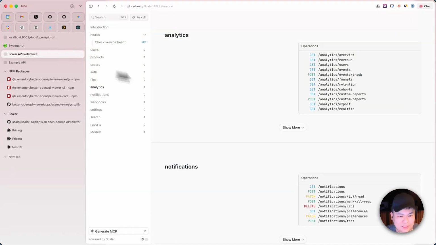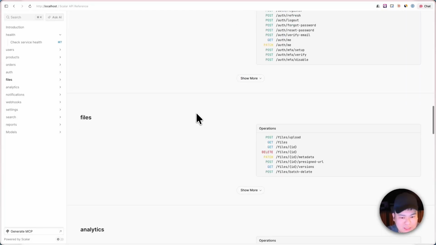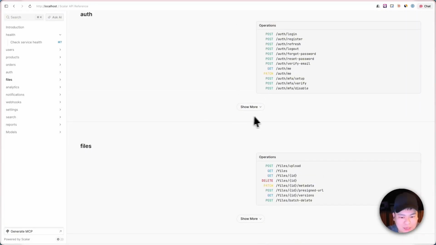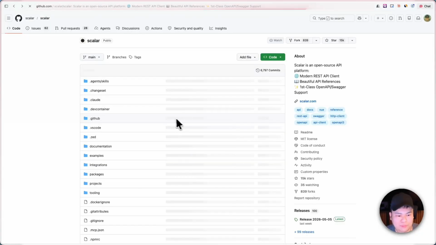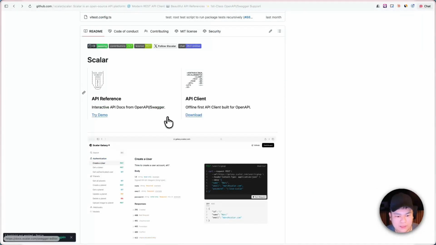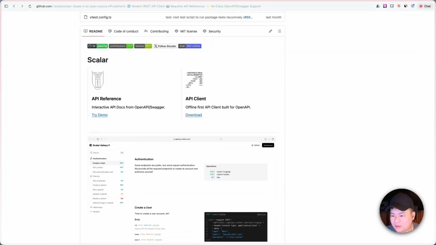So we've got Scalar, and before I came across Scalar, I had built my own user interface, essentially, that also takes in the OpenAPI specification and renders a UI around it. So this is what we call the Scalar API reference. Scalar also has another application or product, which is called the Scalar API client, and that looks more like this.